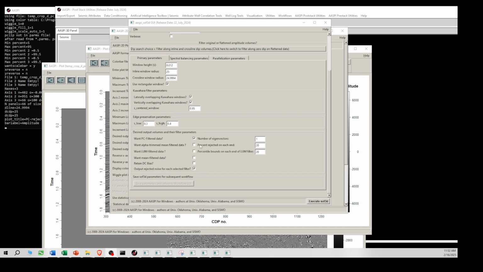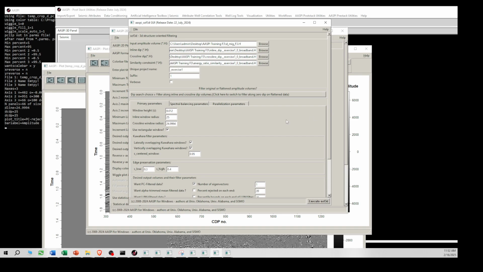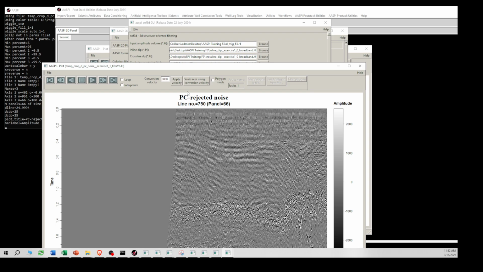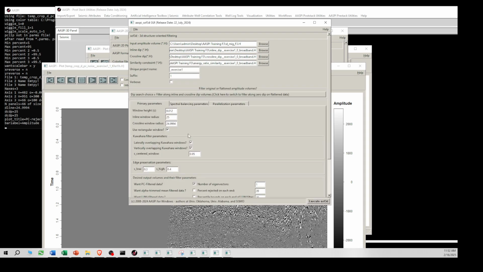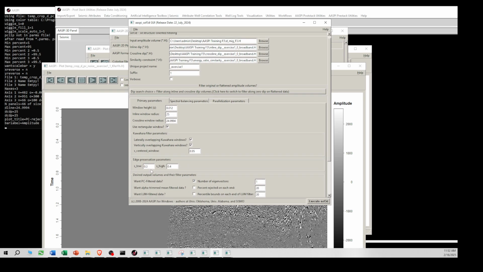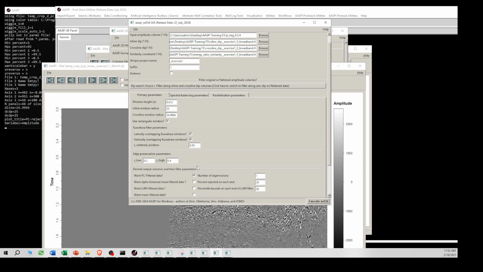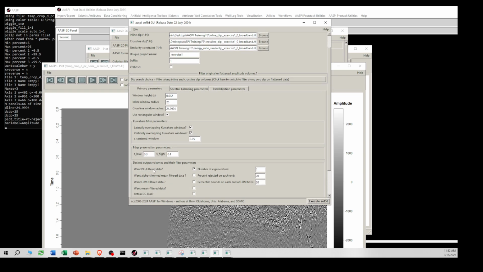What I would suggest from here is that you can go through your seismic data, look at the rejected noise, and try to apply some different window heights and different window radiuses. Even if you have noise around your faults, there are some edge preservation parameters. Those are other parameters that you can tweak to try to get the optimum amount of noise removed in structurally oriented filtering, but not too much noise removed.